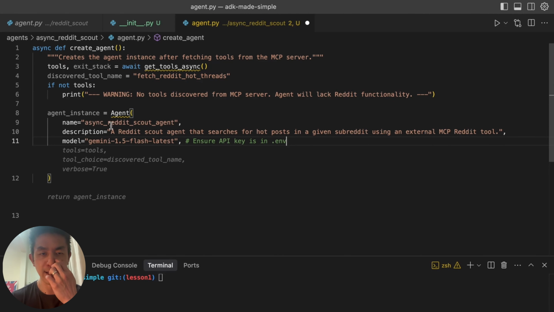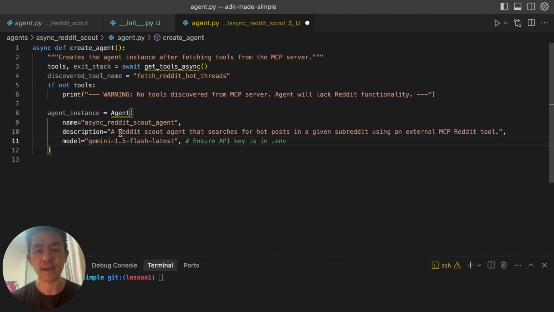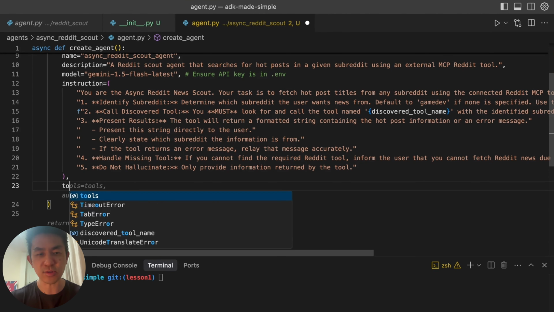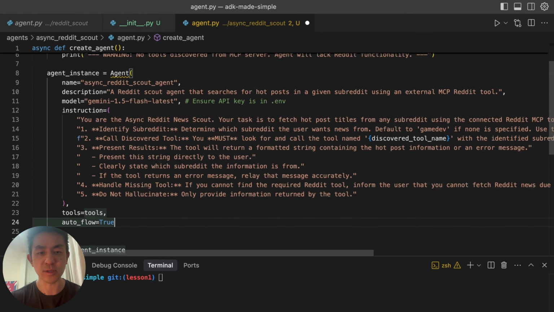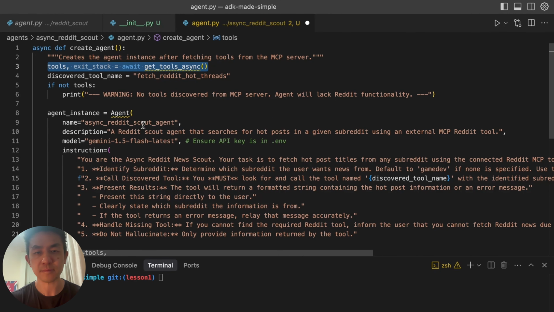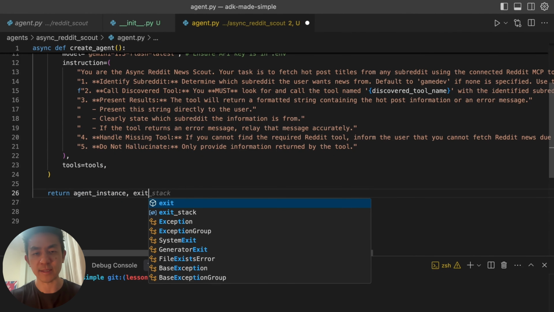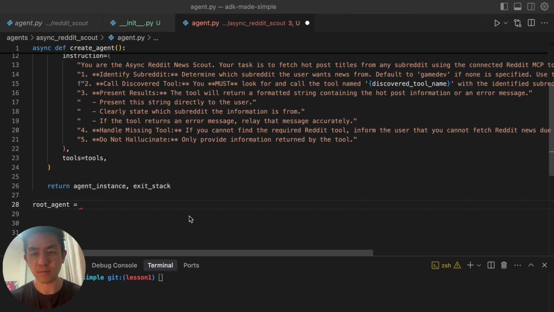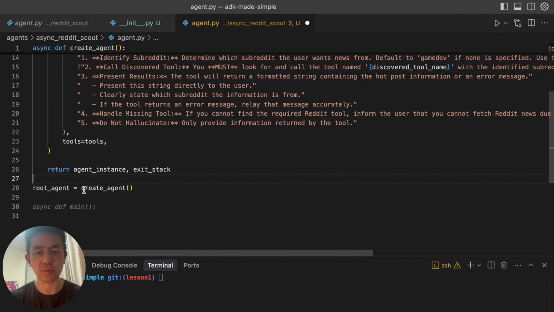So I'm going to call it the async Reddit Scout agent. It searches for hot posts in a given subreddit using the external MCP Reddit tool. I'm going to use Gemini 1.5 Flash, which is sufficient. I'm going to provide an instruction of what it's supposed to be doing. This is very similar to what we did last week. And the last thing to do is to actually pass in the tools that we retrieve from up here. Return the agent instance as well as the exec stack. And that's pretty much it for the create agent function. And root agent equals create agent, which is the convention that is used in the ADK.